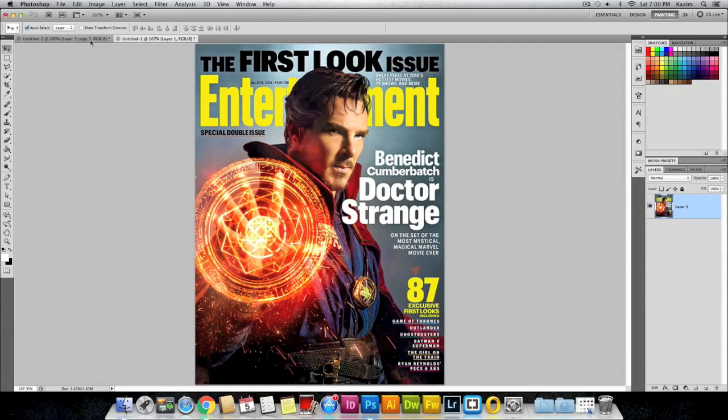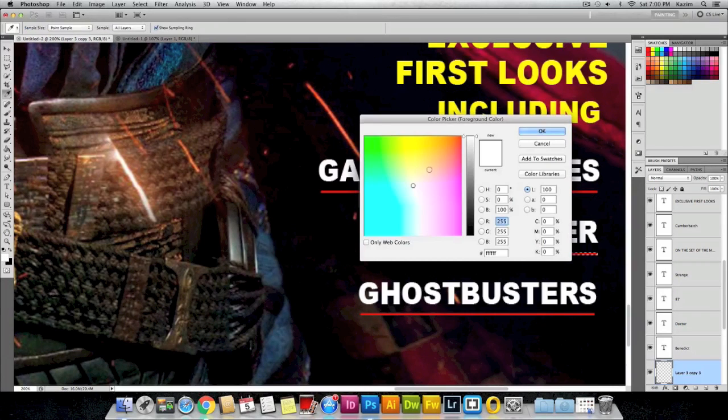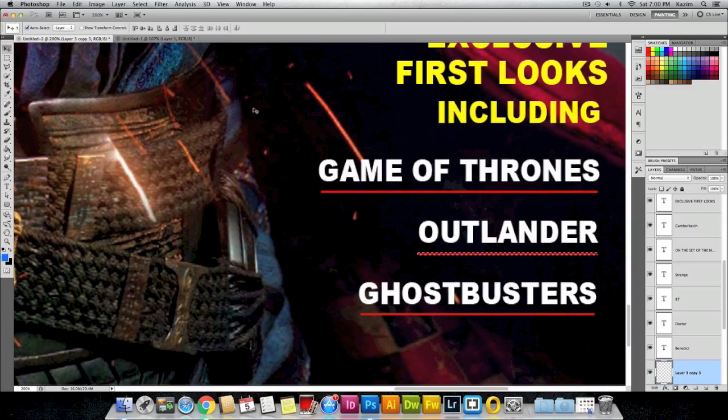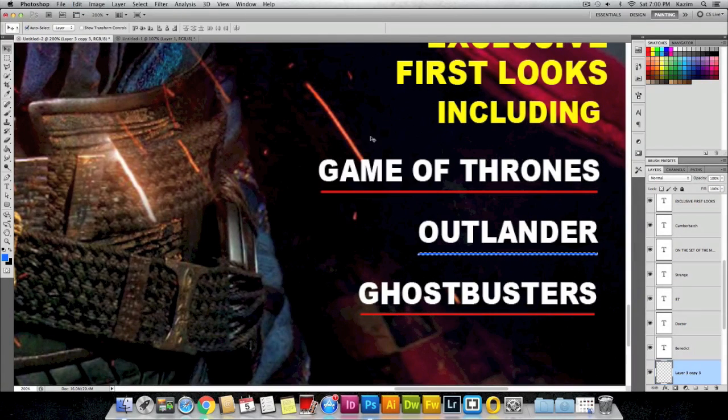So I'll just show you how to change one of their colors. Let's just change the underline color of this Outlander. So once I have this layer selected, I'll click on this while holding down Control or Command on the keyboard. And if you're using Windows, just hit Control and select, and then come up to the color picker here, set it to blue, and then come up to the Edit menu here on top, click on Fill and just hit OK. Now you can see it has filled in blue.